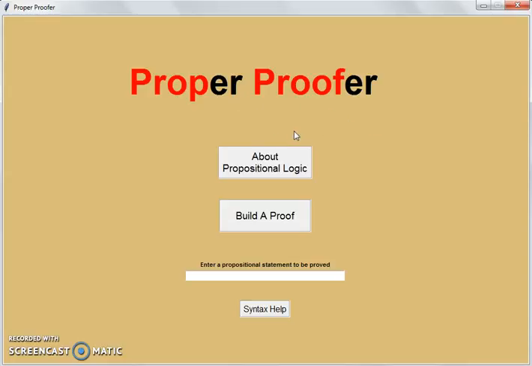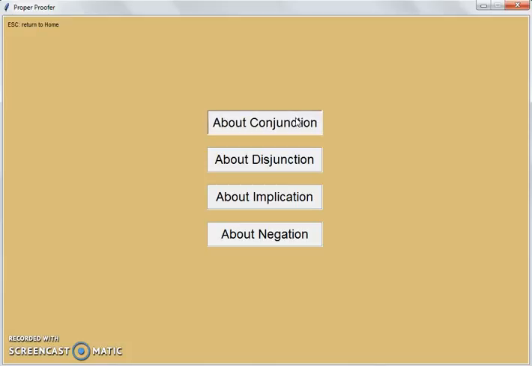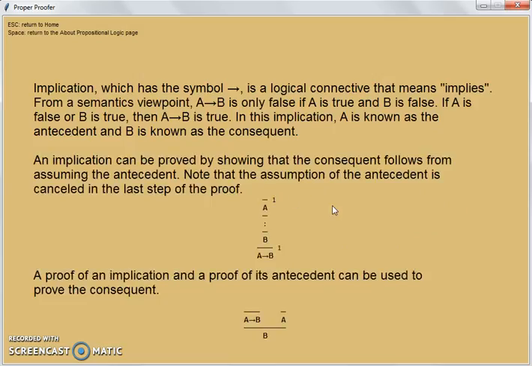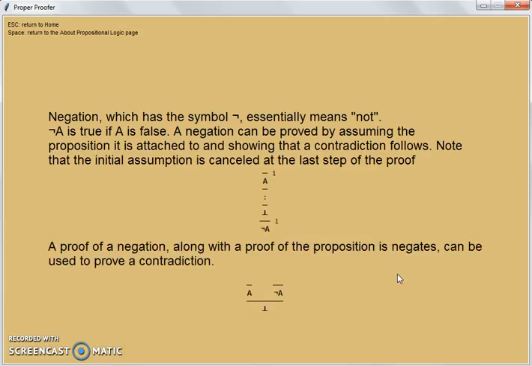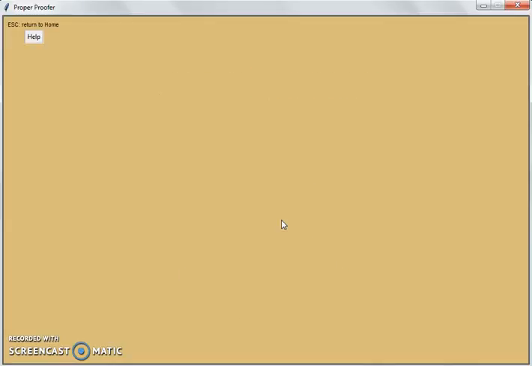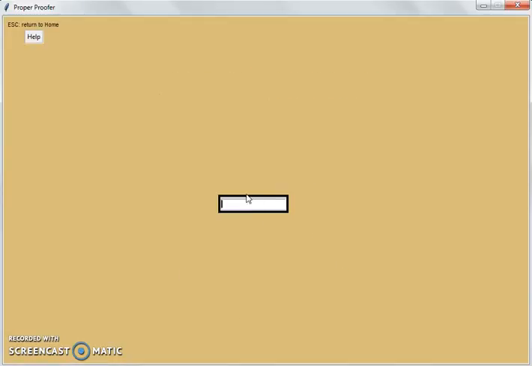This program teaches users about propositional logic, allows users to build their own proofs in propositional logic, and can generate its own propositional logic proofs here. So here, users can learn about conjunction, disjunction, implication, and negation in propositional logic. And then, once they feel ready, they can begin building their own proofs.